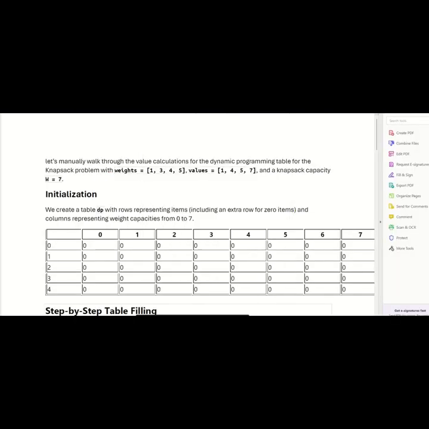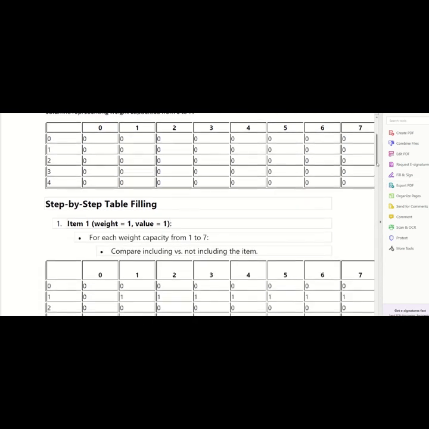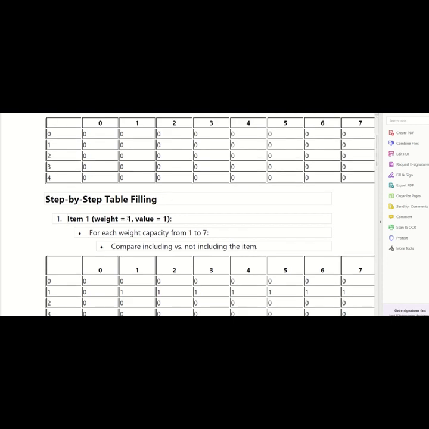Let's assume we have weights 1, 3, 4, 5 and values 1, 4, 5, 7. The knapsack capacity is where the weight is equal to 7. Over here we are seeing an empty table where all values are 0. Let's now fill in the table with item 1, which has a weight of 1 and a value of 1. So let's say we are filling an empty basket with one item which has a weight of 1 and a value attached of 1. How do we fill it with dynamic programming?